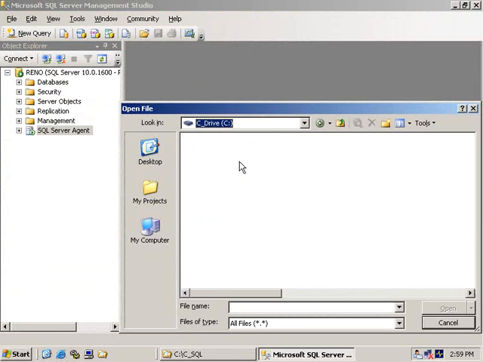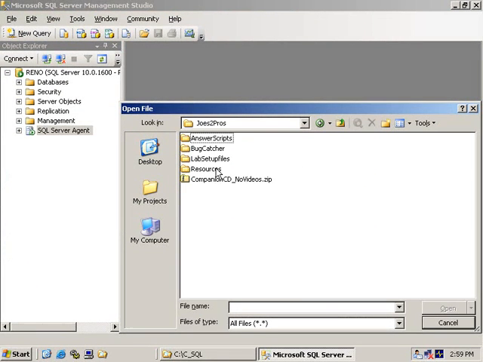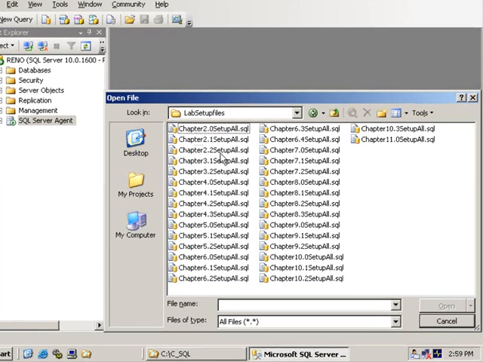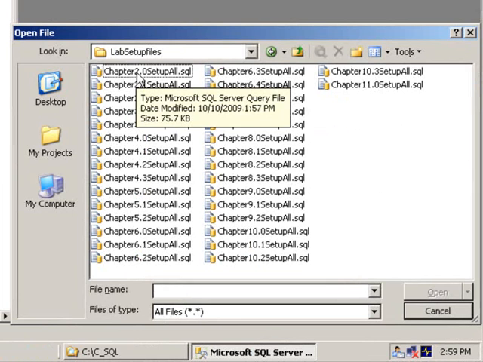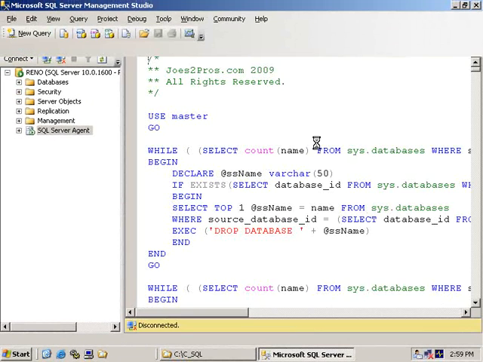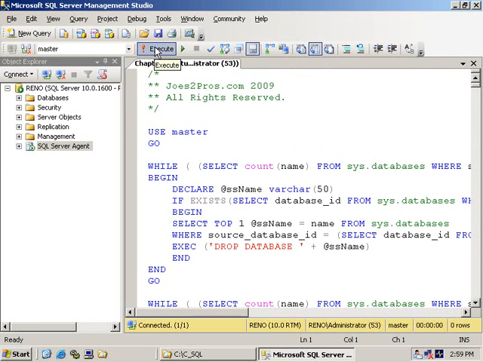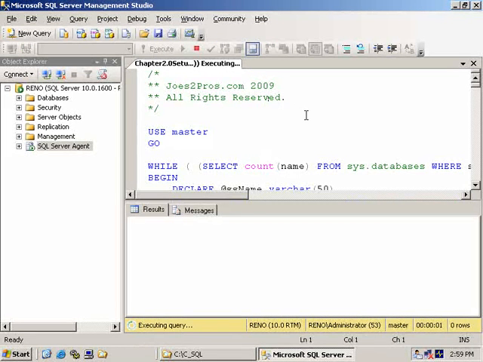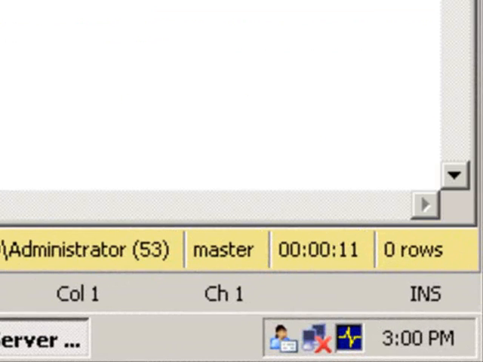Now remember, go to the C drive, go to the Joe's to Pros folder, and go to Lab Setup Files. Here, choose the one you want. In this example, we're going to run the Chapter 2.0 setupall.sql file. I'm going to select that and say Open. Your script opens up in the window pane to the right. Now all you need to do is click the Execute button. This should run for a few seconds and then give you a success indication at the bottom.